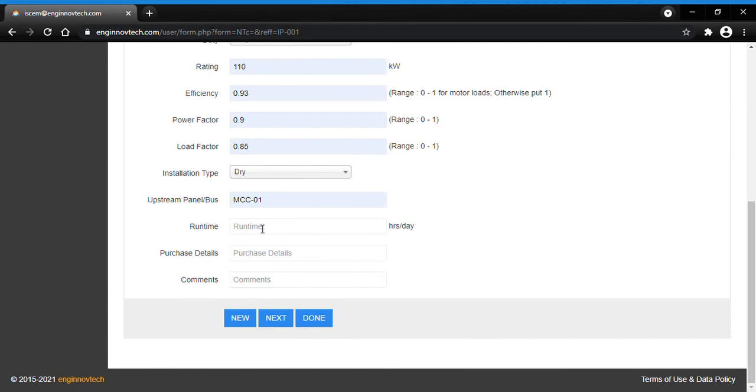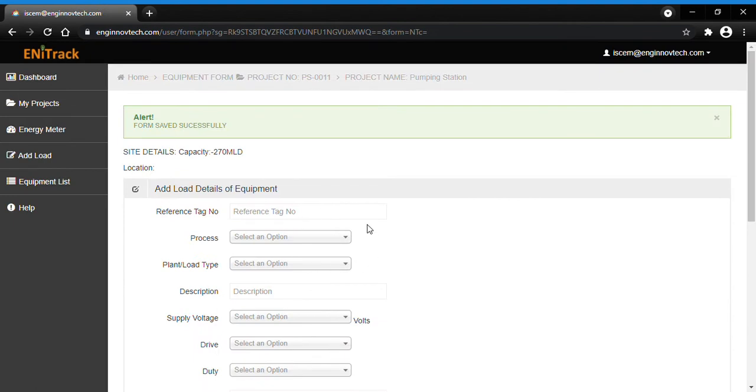If it is connected to MCC01, or so let us say it is connected to motor control center 1, then you can add the corresponding panel name or bus name here. And if it runs for 16 hours per day design running time, then suppose manufacturer is ITT Flygt, and any additional comments if you want to add, then click on next, and it will save and come back to this form for accepting new inputs, and it will give you an alert that this form has been saved successfully.